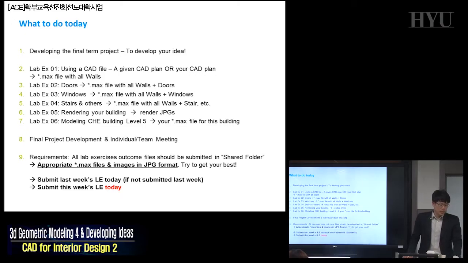And actually, today's lab exercises, 6 lab exercises, are interrelated. So you need to submit actually just 2 max files only. For the simple floor plan building, we dealt with last week, and the College of Human Ecology, this building, level 5, for elaborating architectural elements. So we're going to review lab exercises in detail after the first hour lecture.